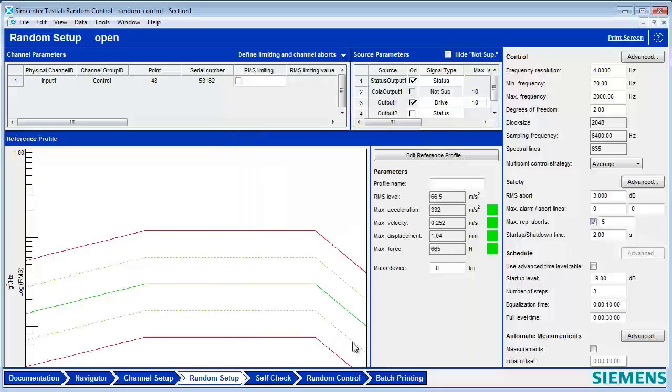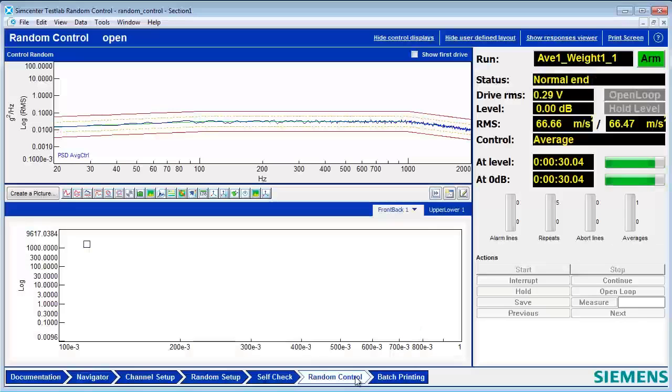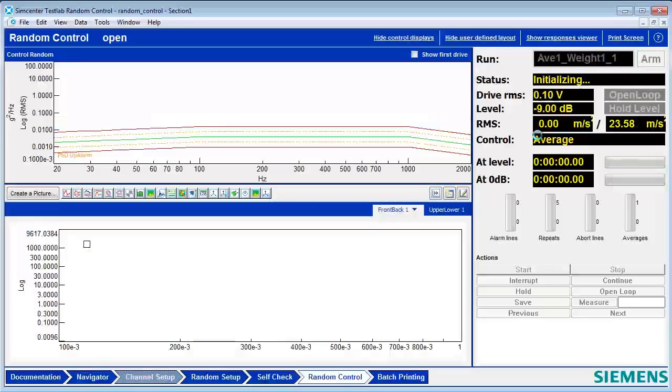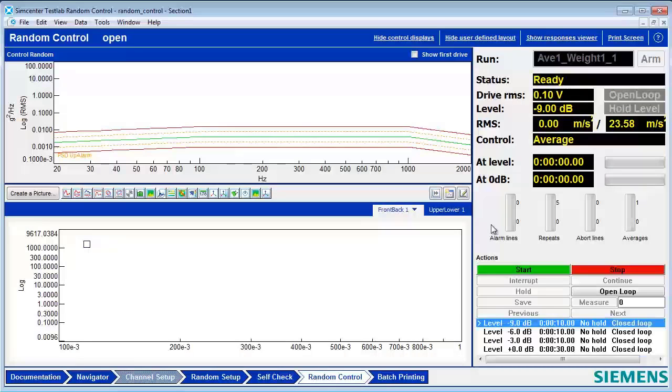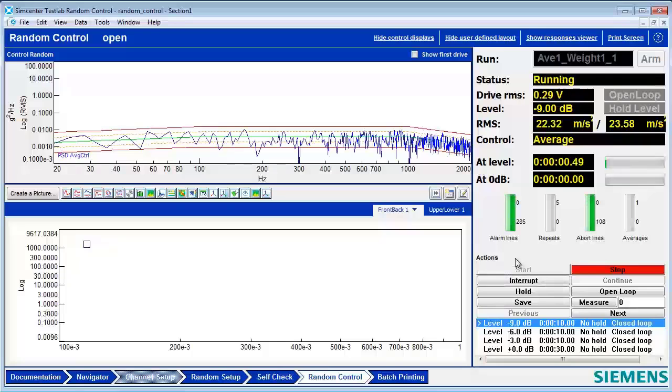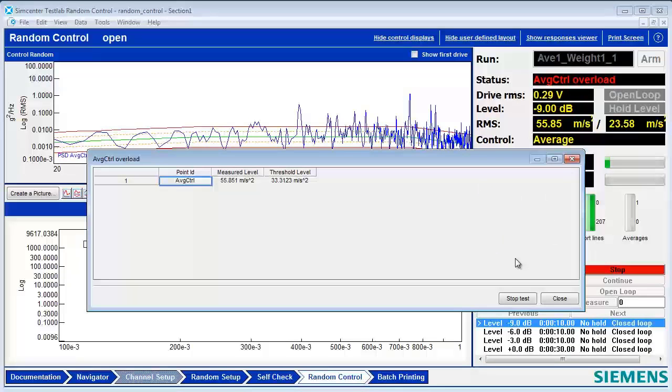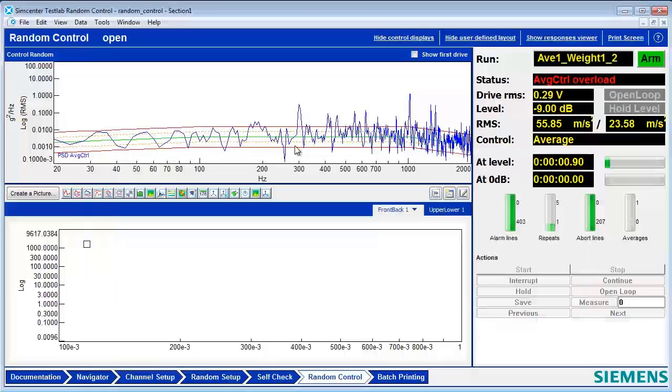And then let's go and actually run a test here. So I have 1 average per loop, weighting factor of 1. And let's see what happens here as we start our test. Wow, that test didn't last very long. With a weighting factor of 1 and averages of 1, everything was outside of the abort limits, and we had a tough time controlling that.